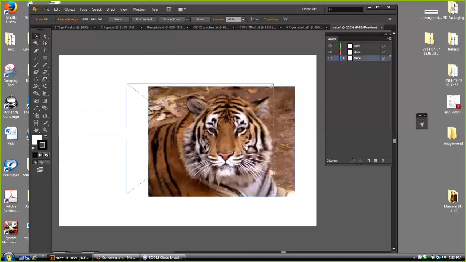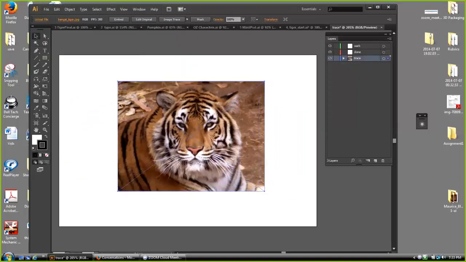And boom, there he is. There's my tiger. Now I have that. I'm going to lock it. The reason I'm locking it is because I want to make sure that it doesn't get selected when I start working. By locking that layer, I can't do anything on that layer. I have to work either on this layer or that layer. And I am actually going to work on this layer for now. And when I get done with the pieces that I create, I'm going to move it down to this layer.